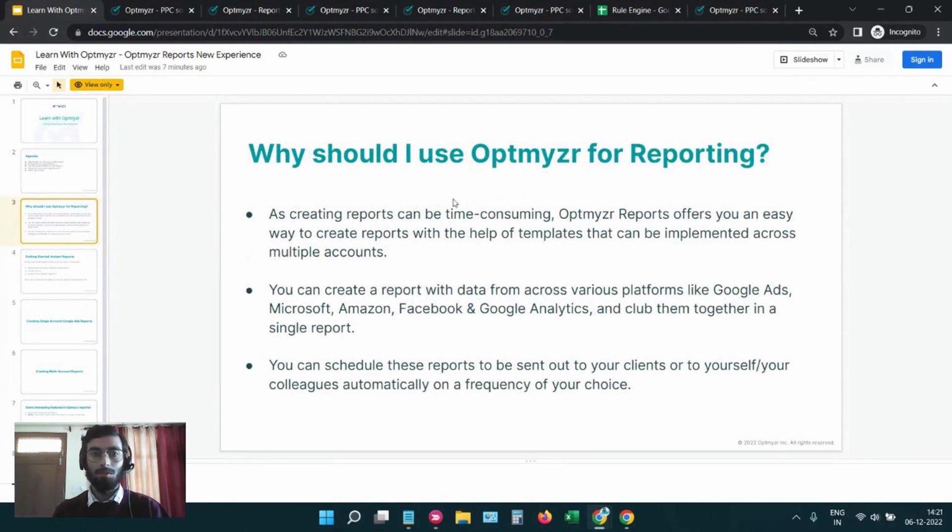Let's get started with the first one, which is why should you use Optmyzr for reporting? As you all know, creating reports could be time consuming. To help you with that, the way Optmyzr reporting works is you just have to create a template where you would add all the widgets and all the settings that you want, and this template can be used across multiple accounts. So you can consider this as a reusable template across multiple accounts.